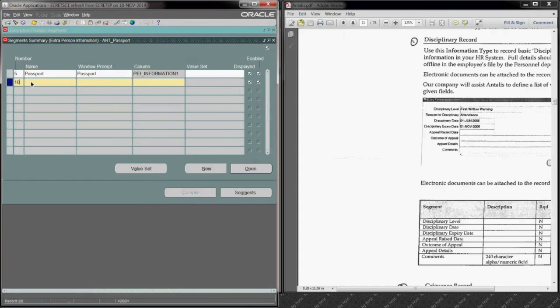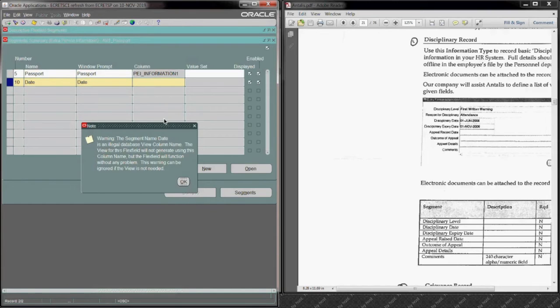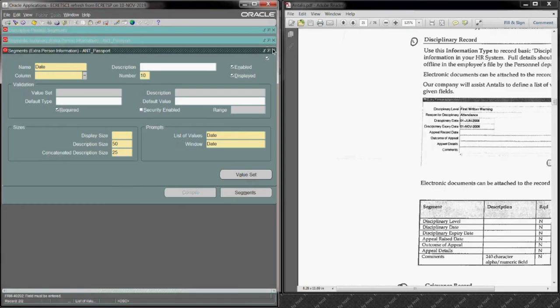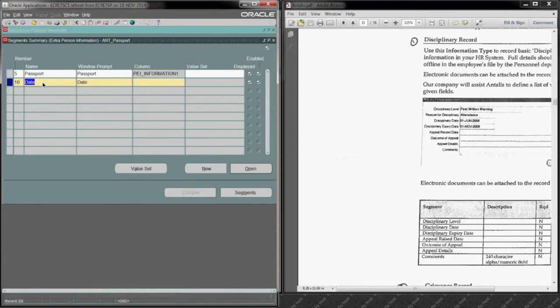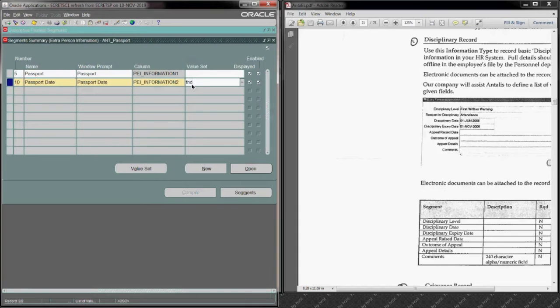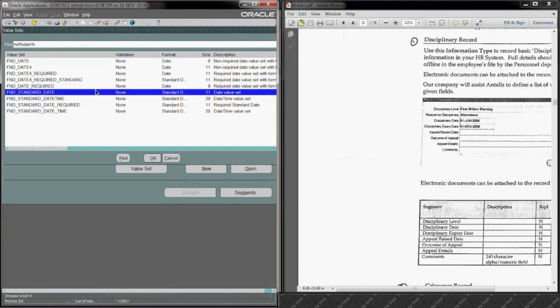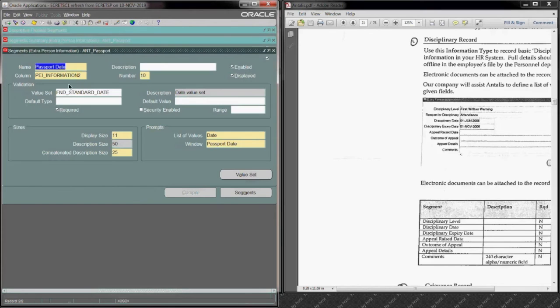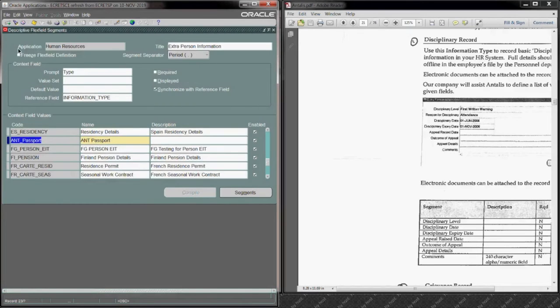Okay, then we put a date. Sorry. Okay, I don't think it likes the dates, so I'm just doing passports, dates. Okay, and PEI and number 2. Okay, this is FND, so FND and dates. Okay, so I don't want to make this mandatory, so let me just remove this and that's it.